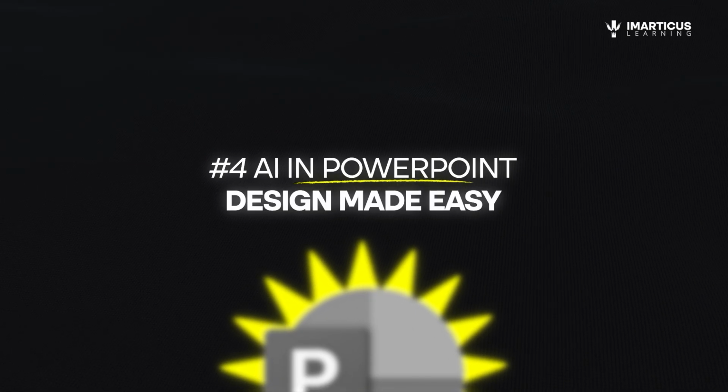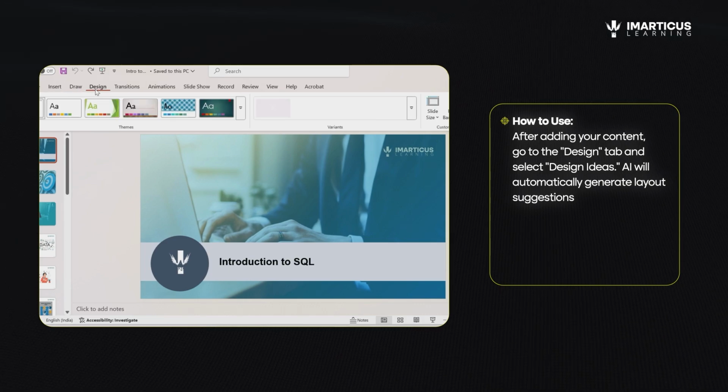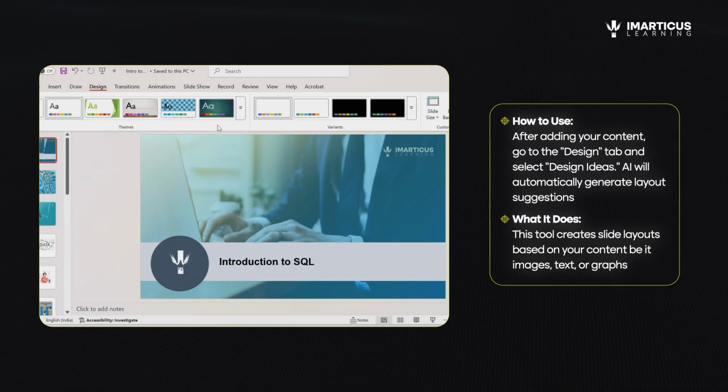Section 4. AI in PowerPoint. Design made easy. Now let's turn our attention to PowerPoint. One of the most exciting features is the Design Ideas tool powered by AI. How to use. After adding your content, go to the Design tab and select Design Ideas. AI will automatically generate layout suggestions. What it does. This tool creates slide layouts based on your content, be it images, text, or graphs.